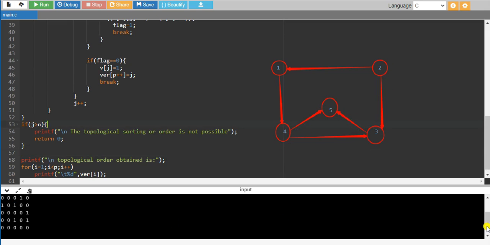So the topological sorting of this directed acyclic graph is this one, that is, it will start from 2 to 1, then 4, then 3, then 5. So this is how the topological sorting algorithm works.